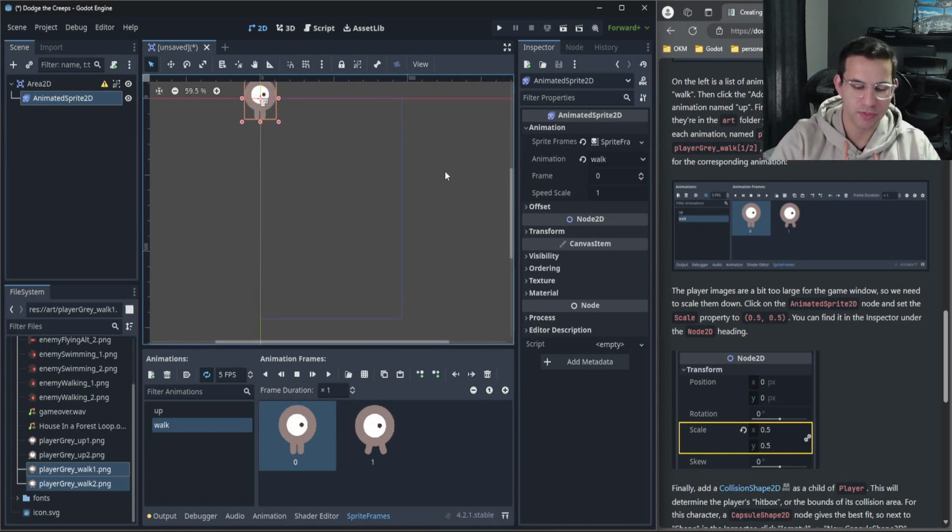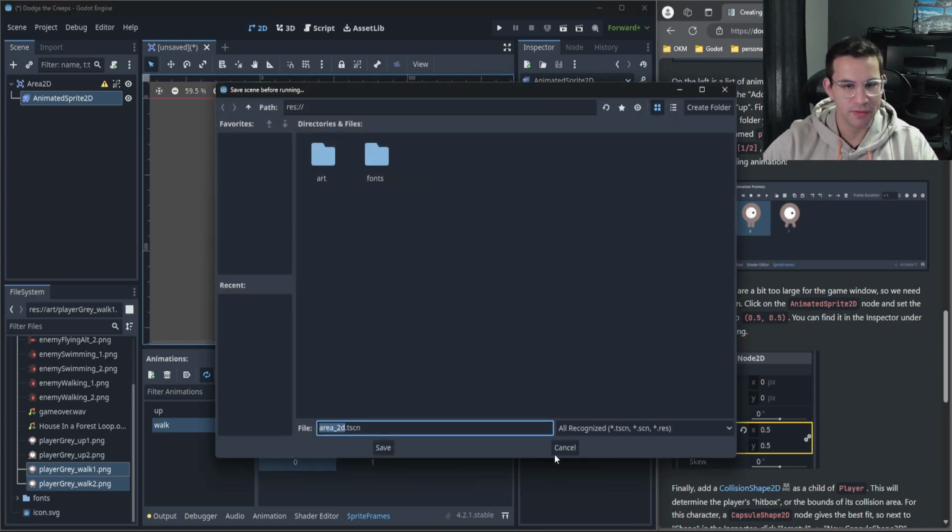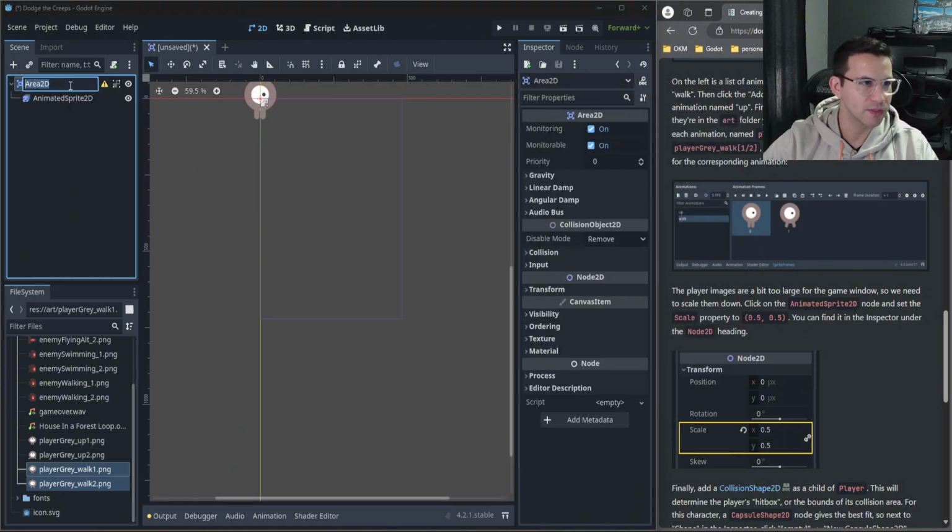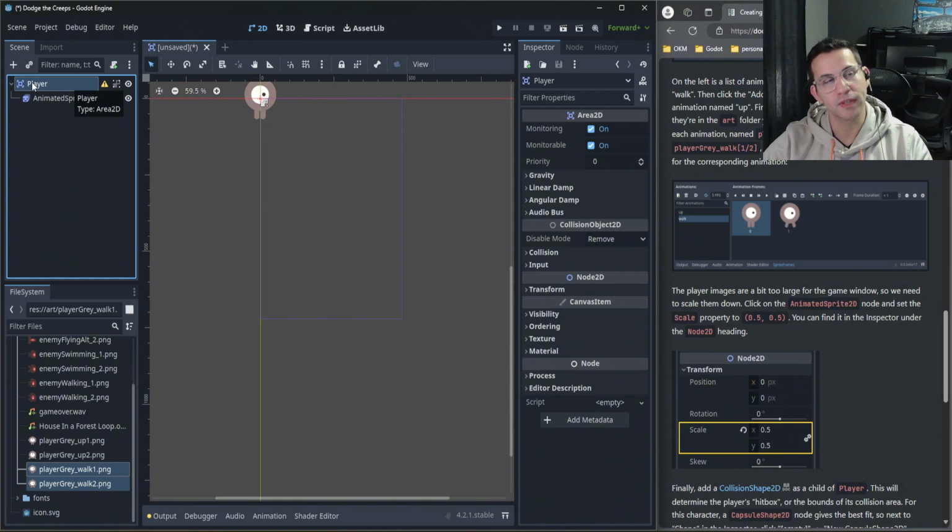And if I were to skip ahead and save this, well, let me name it like they do. They name this player. If you ever lose track of what type of thing you've renamed is, it used to be Area 2D. You can hover over it. It'll show both the name you just selected and the type that it actually is. In this case, we named it player and type Area 2D.